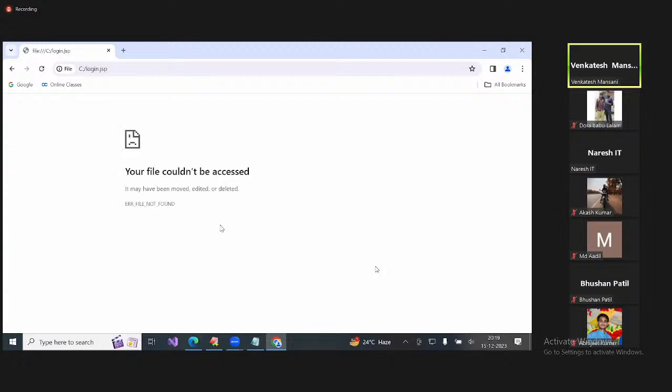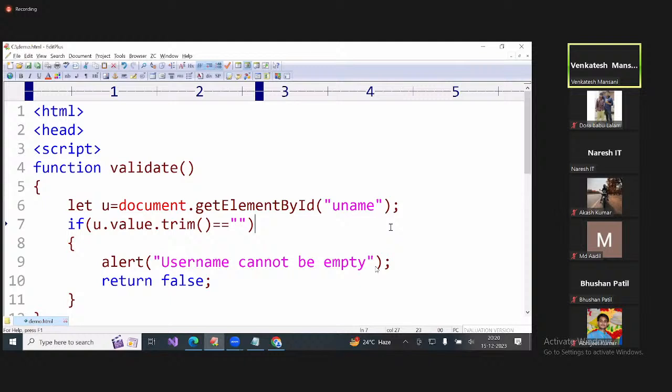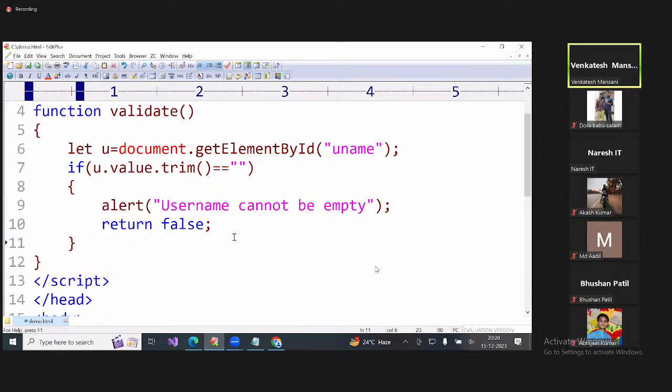Say submitted. Now, suppose username minimum 5 letters or minimum 8 letters, like that I want to write. Then also, if you want to validate, you can. What you can do? One condition: u dot value dot length less than 8, or less than 5. Again one alert box, again return false. Like this you can do. It is one validation.